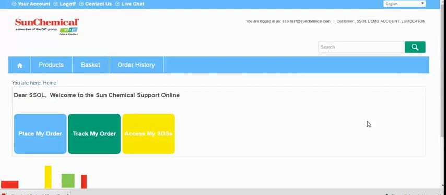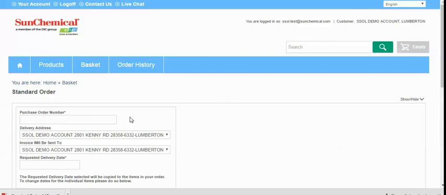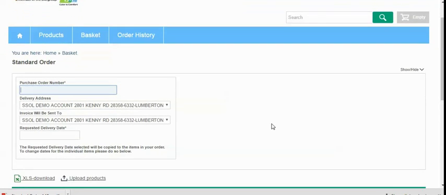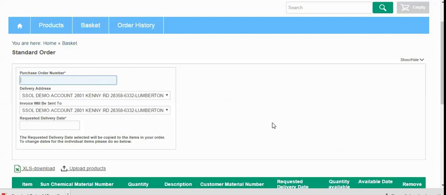In this module, I will cover how to place your order. From your main home screen, after you've logged in, you're going to go ahead and click on Place My Order. You're going to need to fill out several fields of information to get your order started. First, you're going to need to enter your PO.